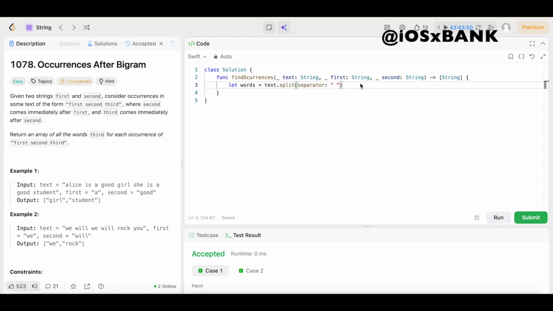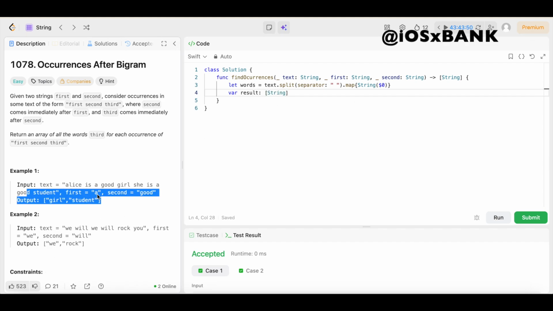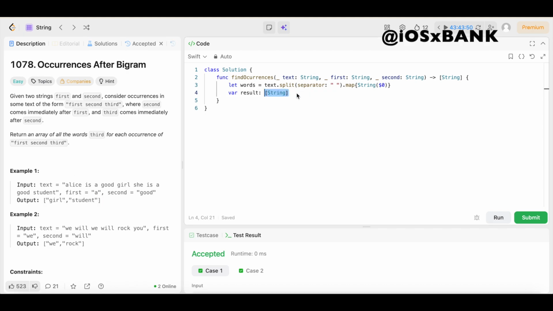Boom. Then we're going to map them by saying .map, open up the brackets, and we say String, open up the parentheses, $0. Boom. Then we need to initialize our result array. We can declare a variable called result, colon, that's going to be an array of strings, because as you can see, our output is an array of strings. Sorry, y'all. Then we can initialize it with a blank array like that.